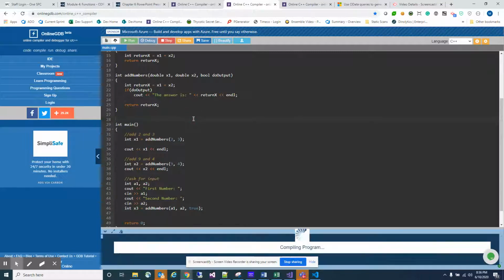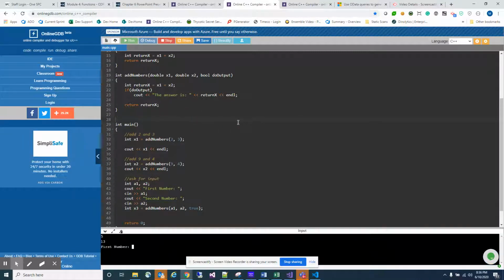I think that works. So, you know what? We should check that. Make sure the compiler is smart enough. It is.